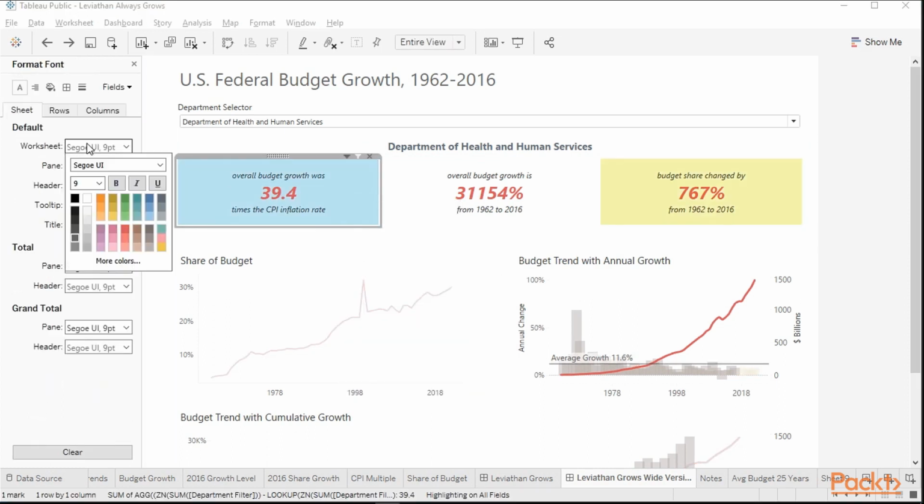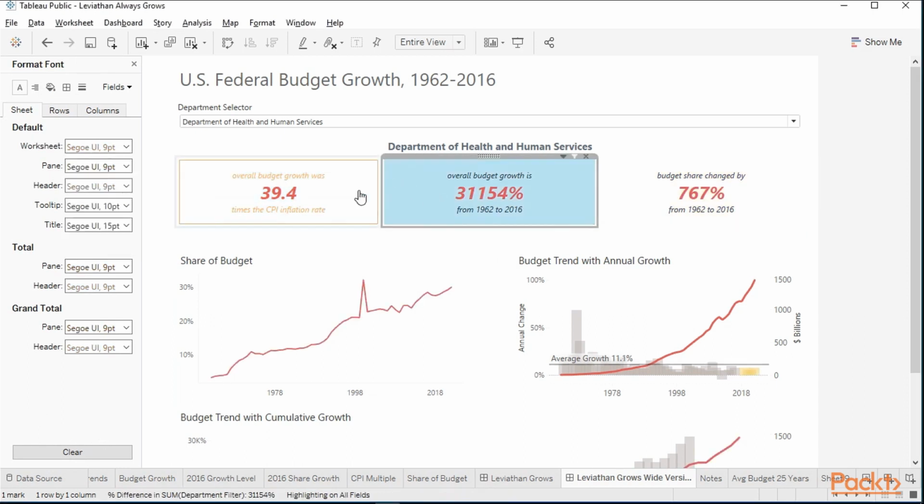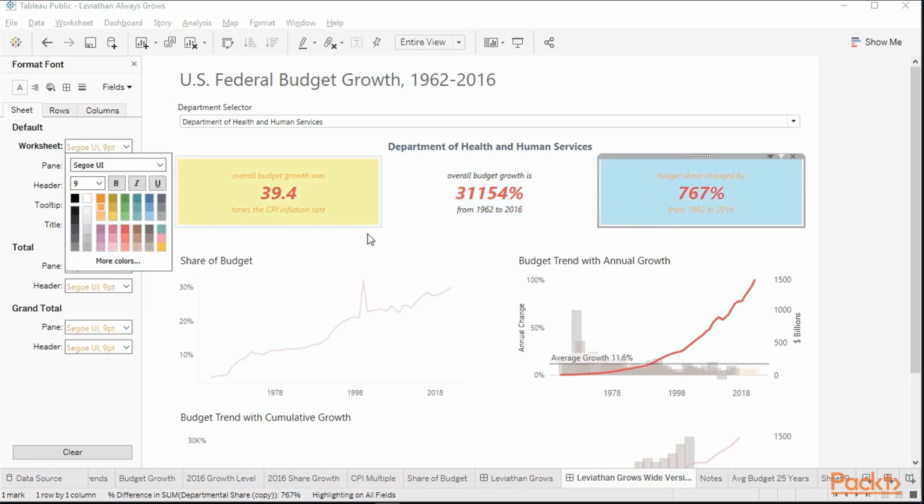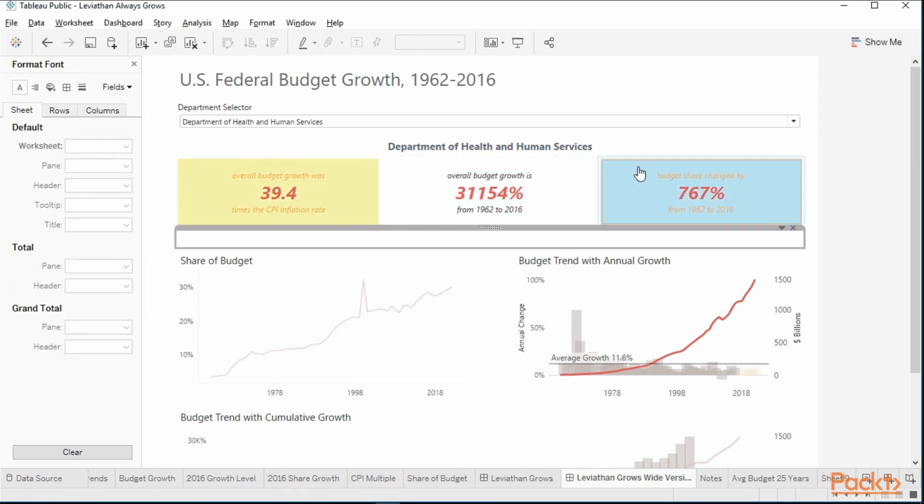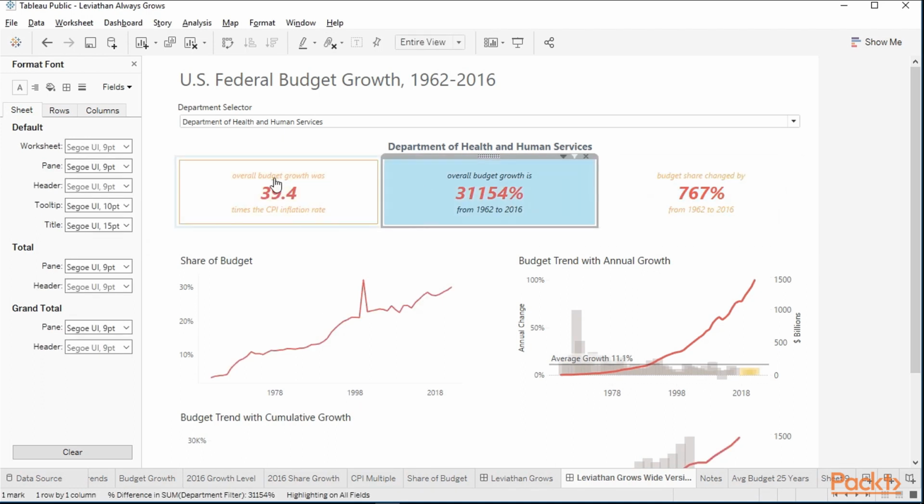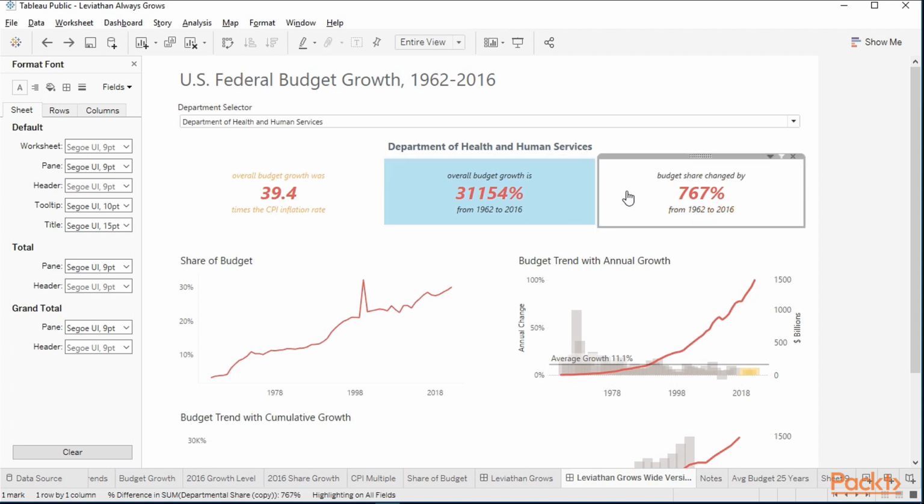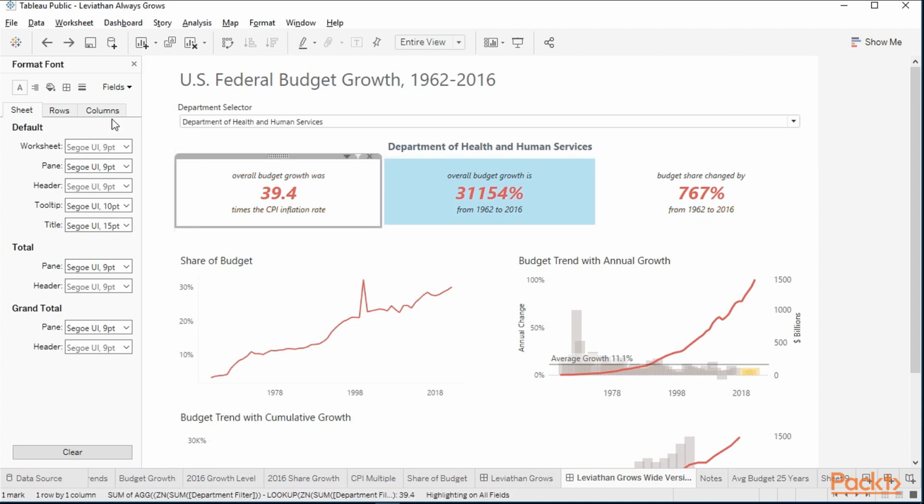What if we started doing things like putting different colors in that aren't consistent with the rest of the dashboard? So now we've got multiple colors. They're inconsistent. There's really no purpose to them. And that's another way we would just not have a very clean dashboard.